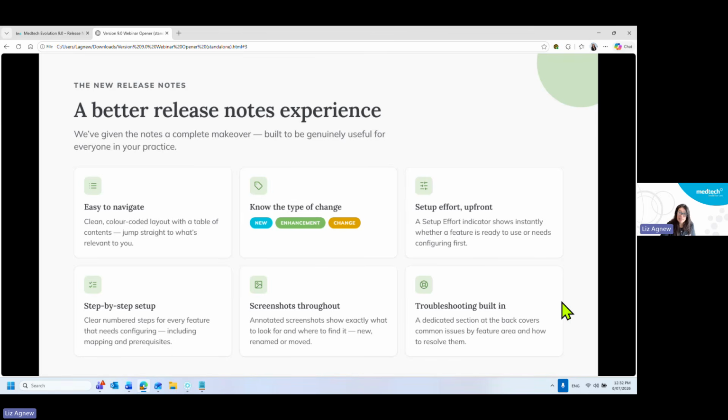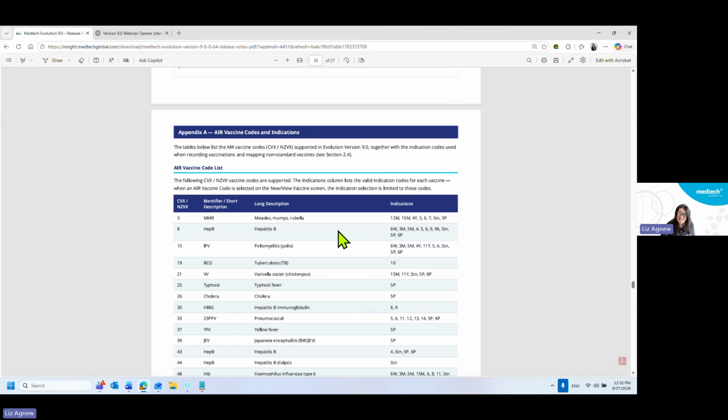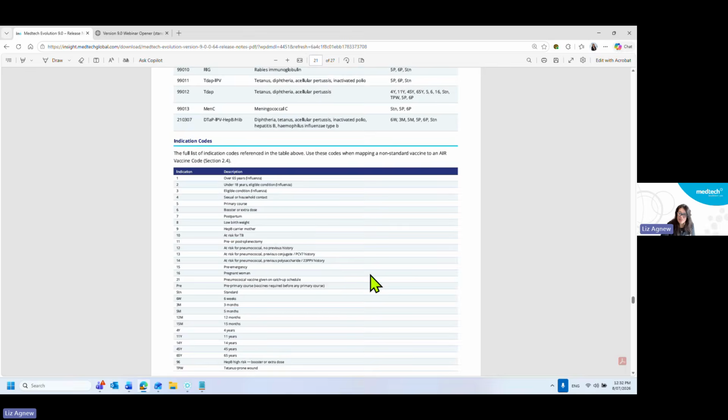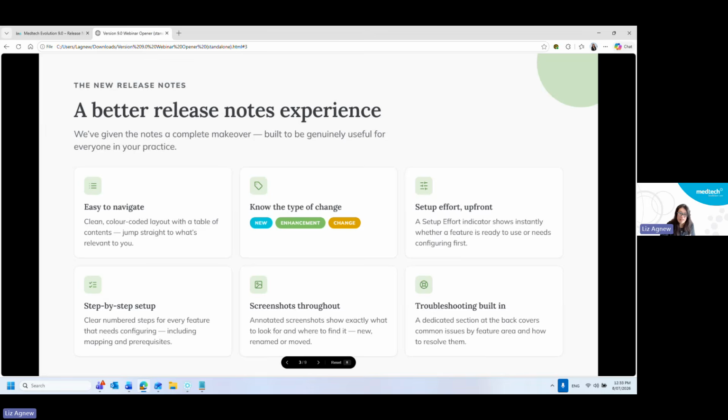For the release notes for version 9, as mentioned, it's good to get hold of them. I'll show you a copy here. At the very end we have some appendices. Appendix A has the vaccine codes from AIR, the indication codes, and then what the Evolution codes are that are related to those. So I would recommend getting a copy of those.